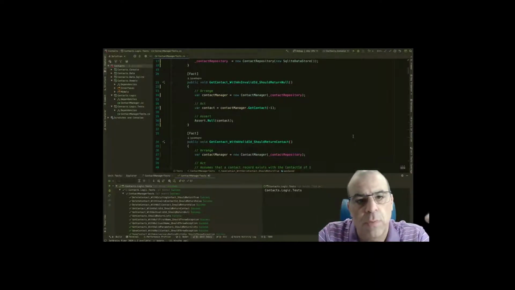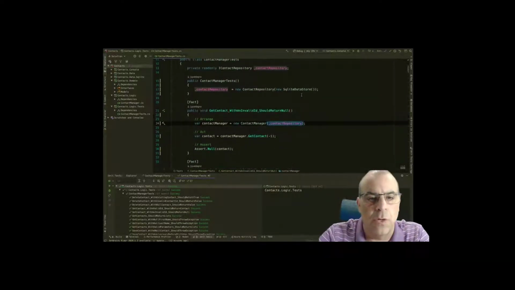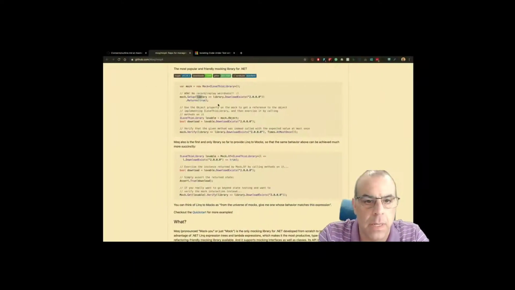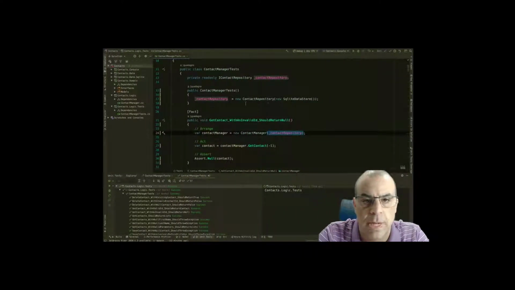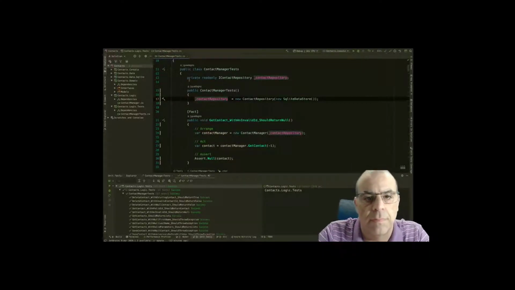If we start off with this one, we are expecting a null object. So we're going to want to mock out not necessarily the contact manager, but the repository. If we look at our code base here, we have to mock out the interface. So let's go and do that. I am going to keep this live for a minute. Once we get through all the mocks, we'll comment out and/or remove this contact repository altogether.